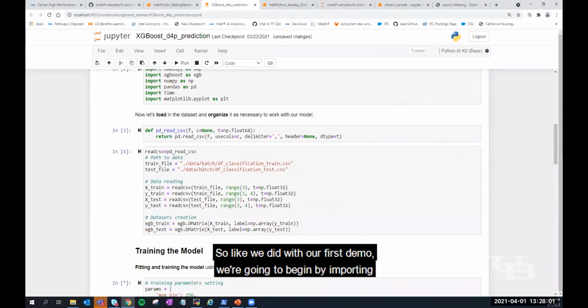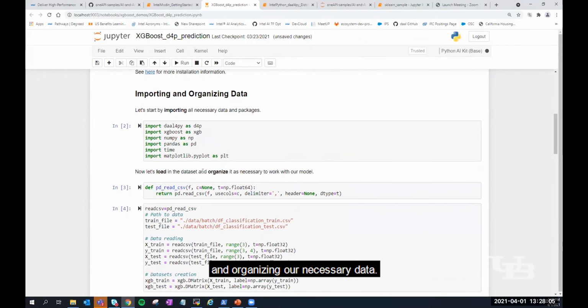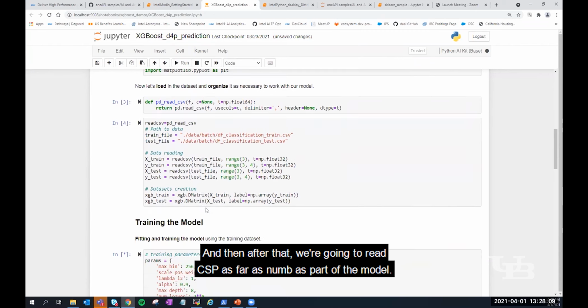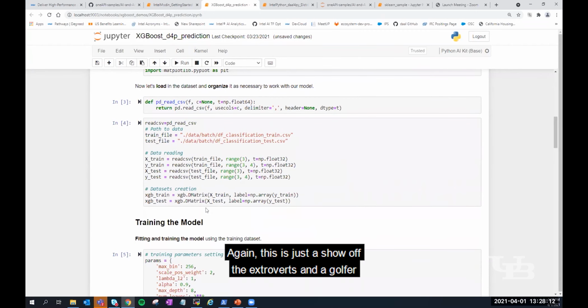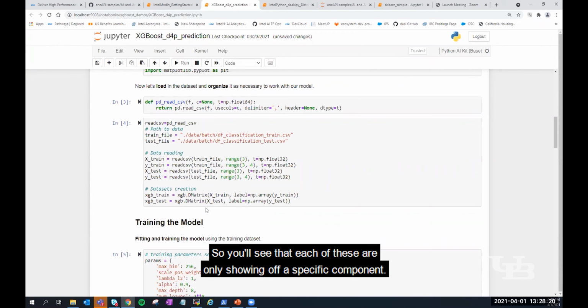So like we did with our first demo, we're going to begin by importing and organizing all our necessary data. And then after that, we're going to read CSV as part of the model. Again, this is just to show off the XGBoost and daal4py prediction performance. So we're not going to use Modin here. All of these are isolated demos. So you'll see that each of these are only showing off a specific component.